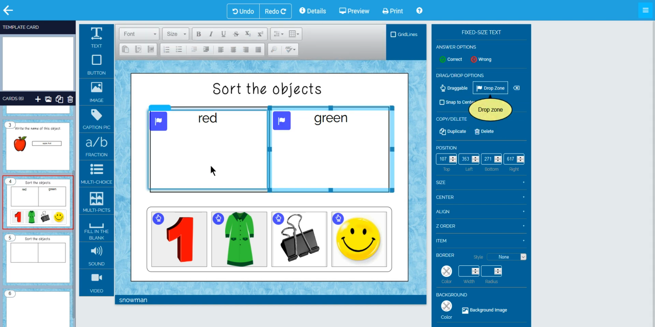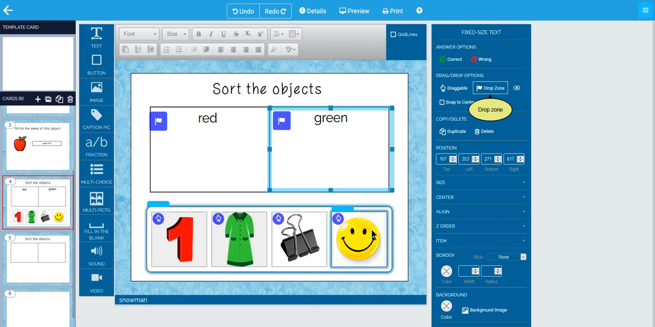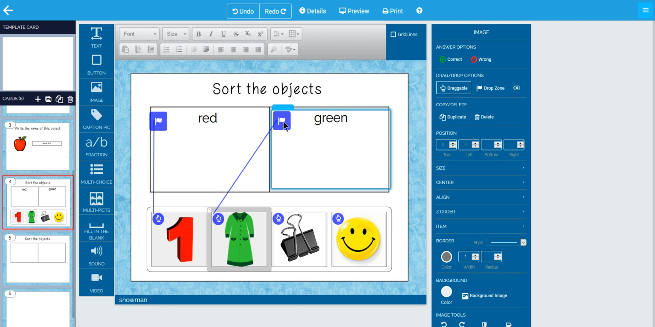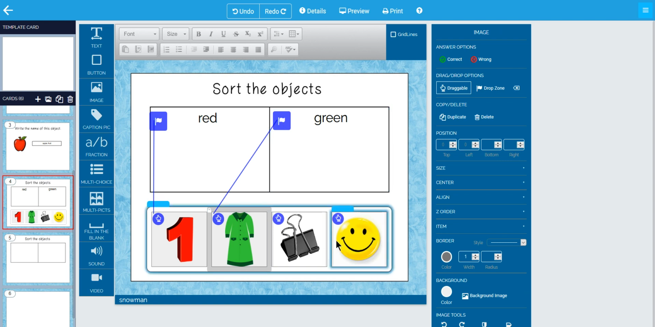Okay, now I want to make my correct answers. So what I'm going to do is I'm going to click on here and I'm going to wire that to red. Click on here and wire that to green. These are wrong, we just ignore them. So let's go to preview and check that out.